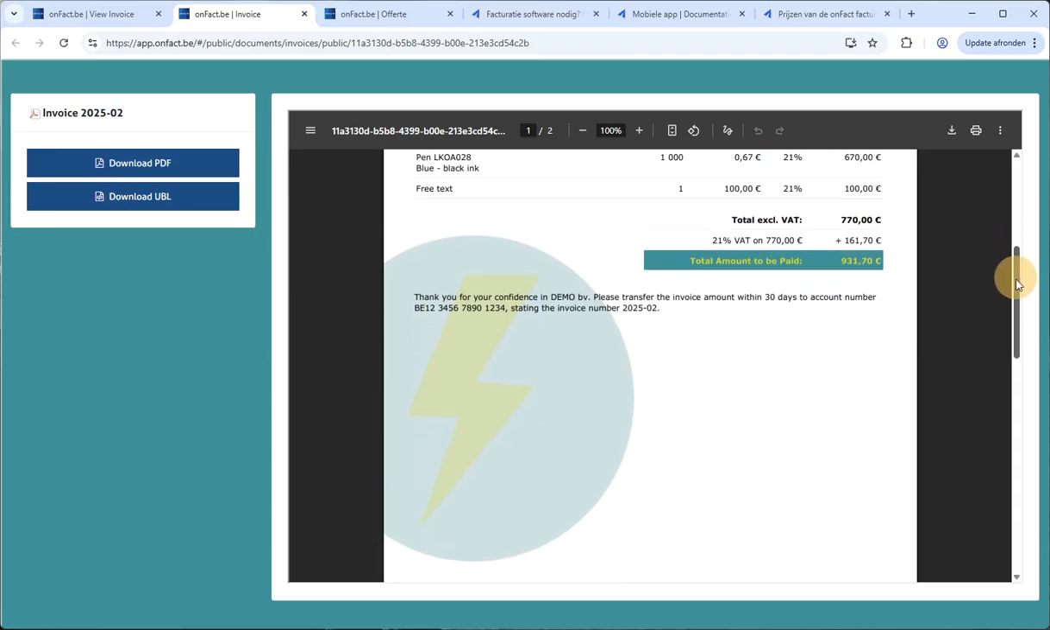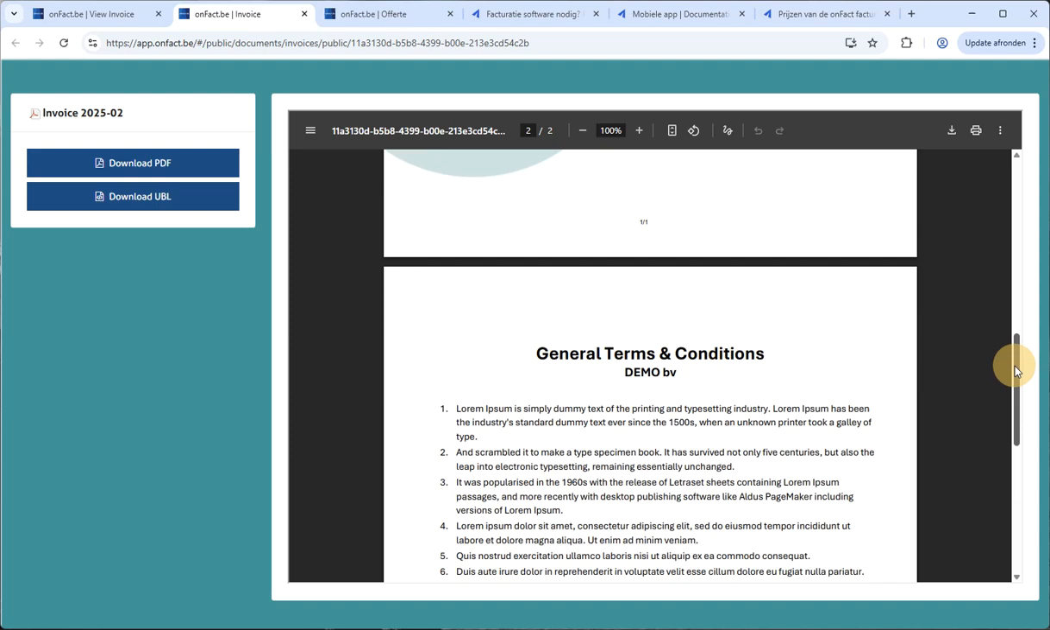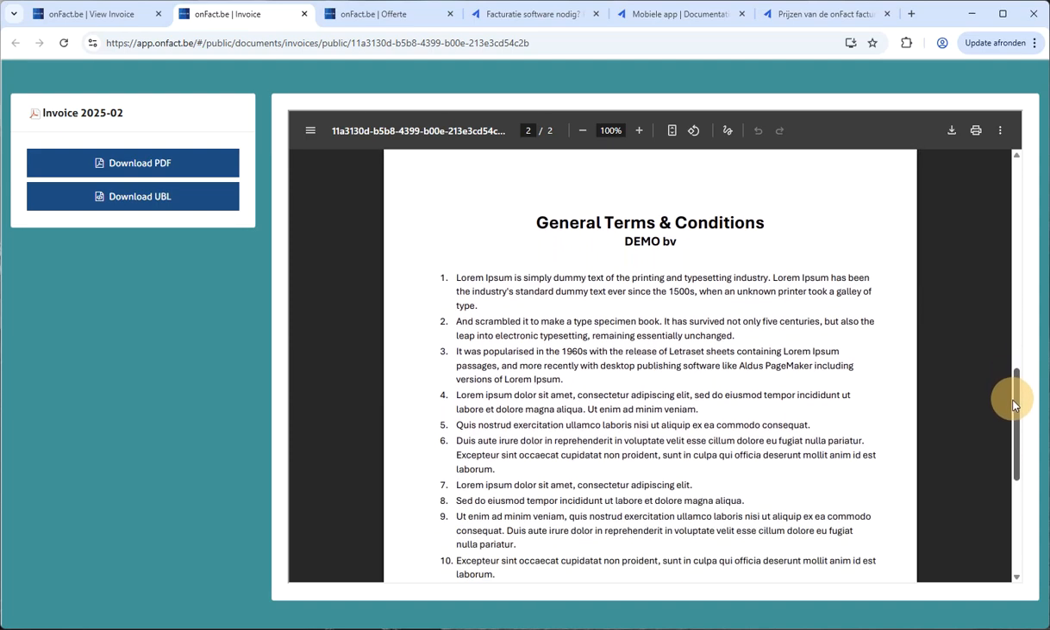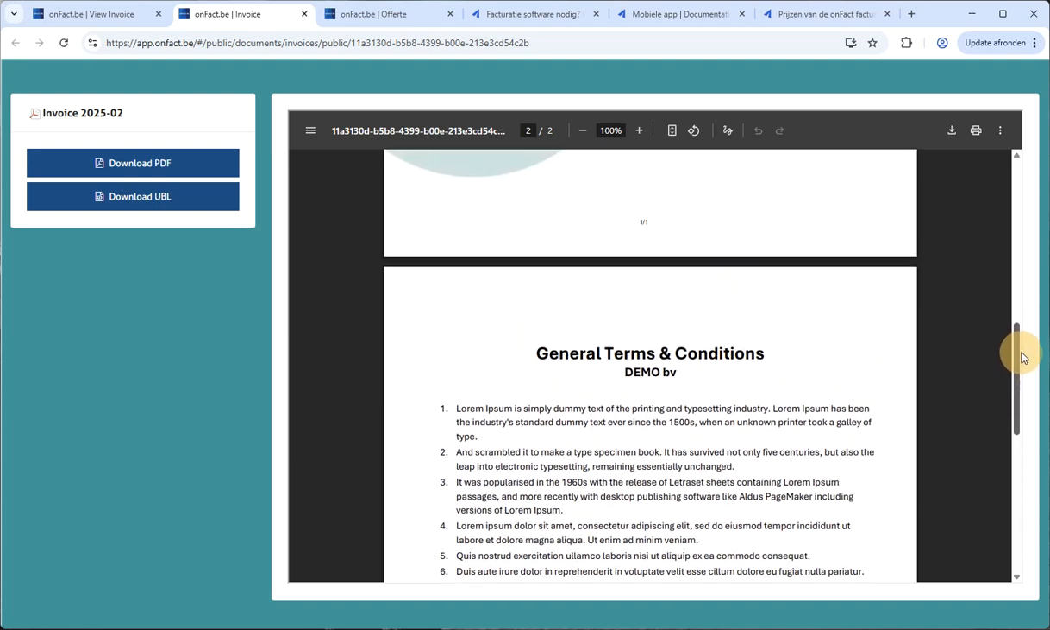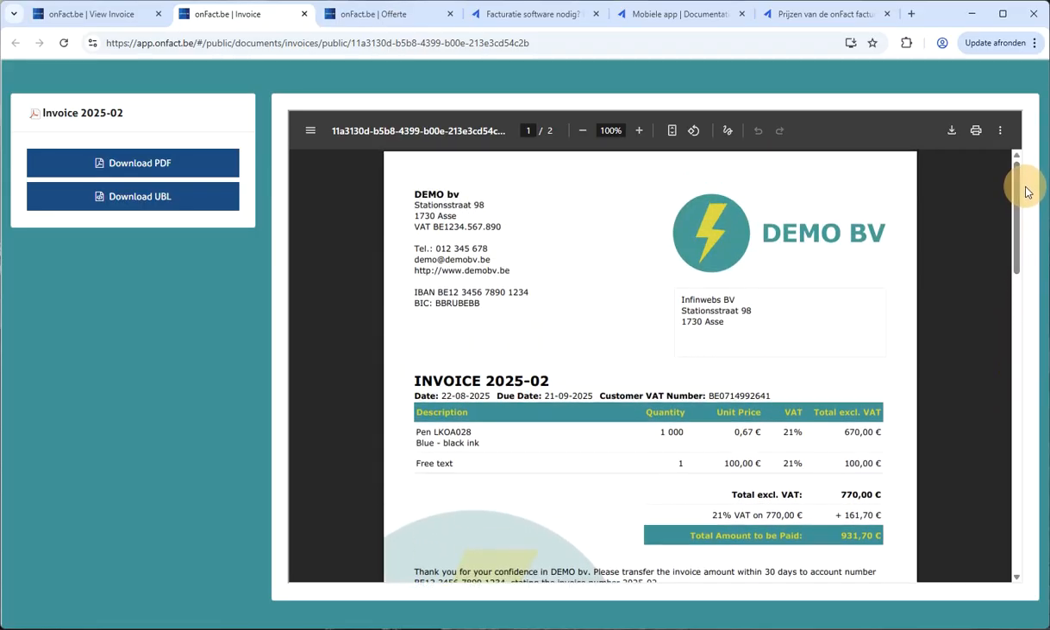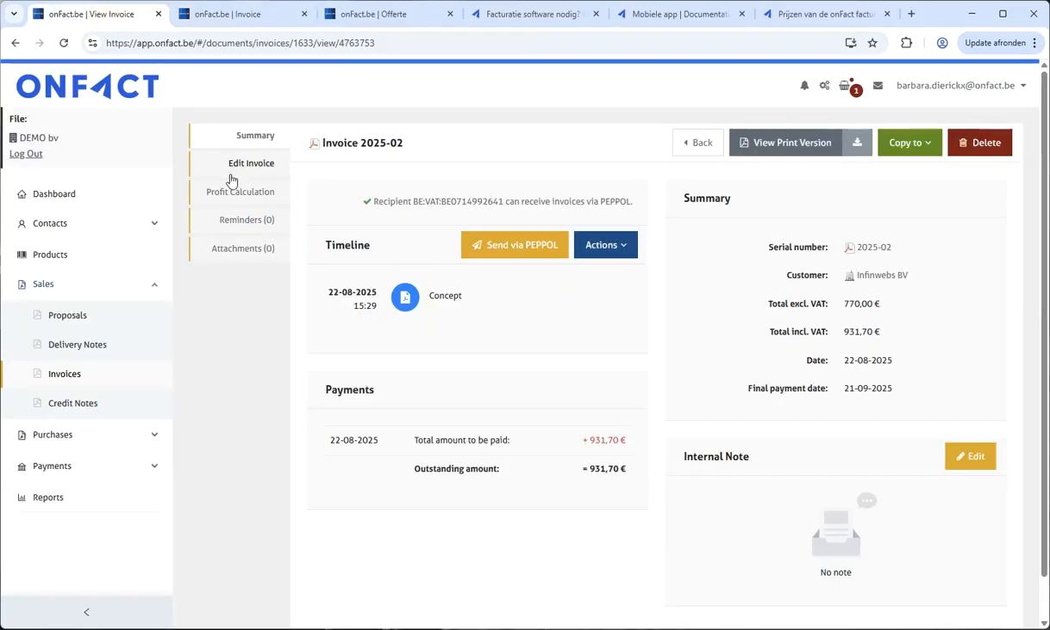As mentioned with the proposals, I've also included my general terms and conditions here, so they are always merged with my invoices as a final page. Now, if you see again here something that's not quite right yet, simply move back to the View Invoice screen where you can edit the invoice again before sending it.